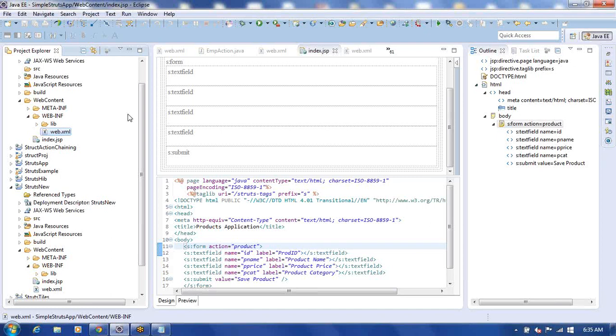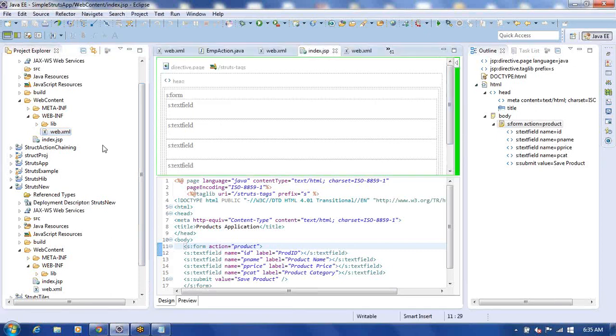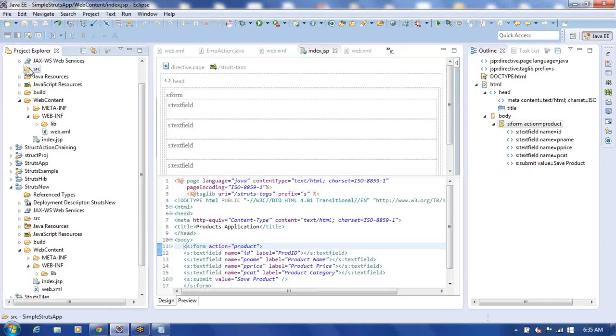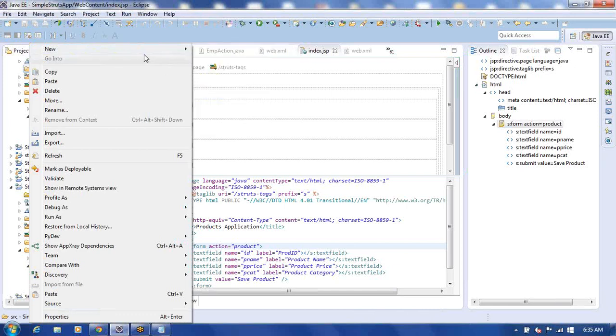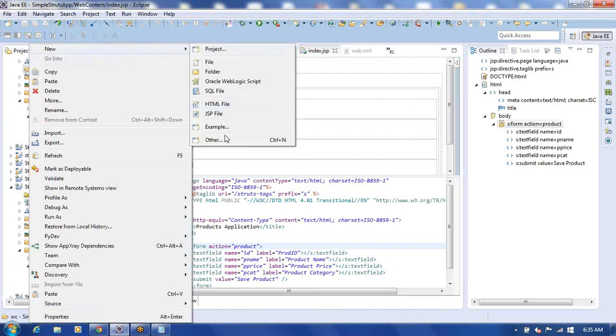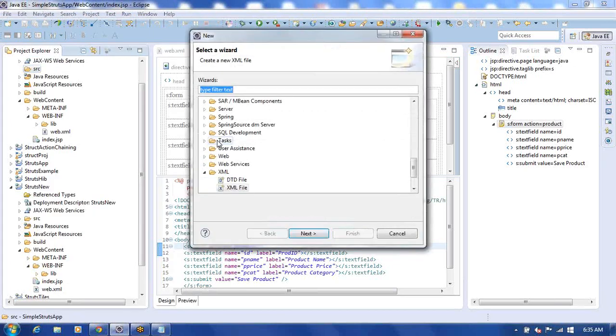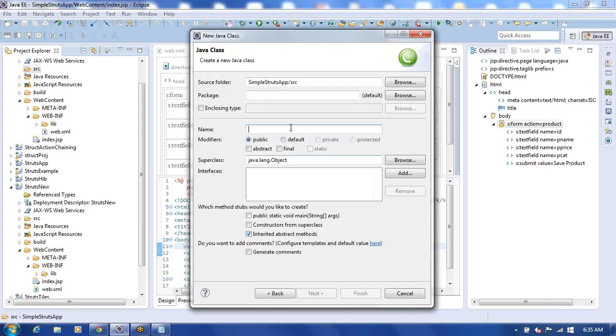So let us try to define one class here. The class is going to be my product. I want to make a new class called my product. This one is new. I want to make one class file in this. Go to Other. From here, I make a class file. This one is a class file. Click on Next. And here, I want to name it my product.